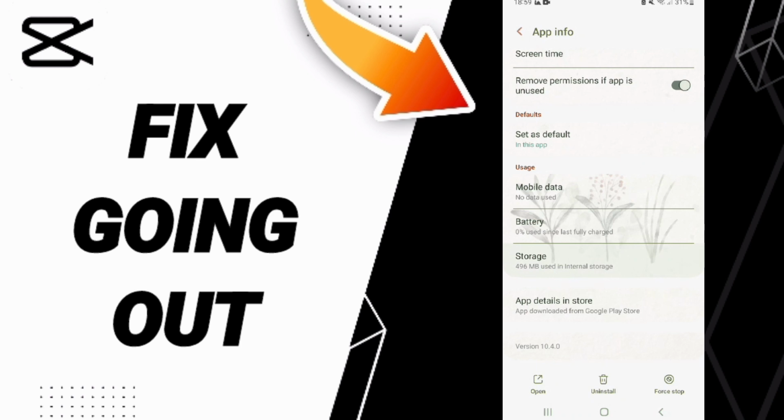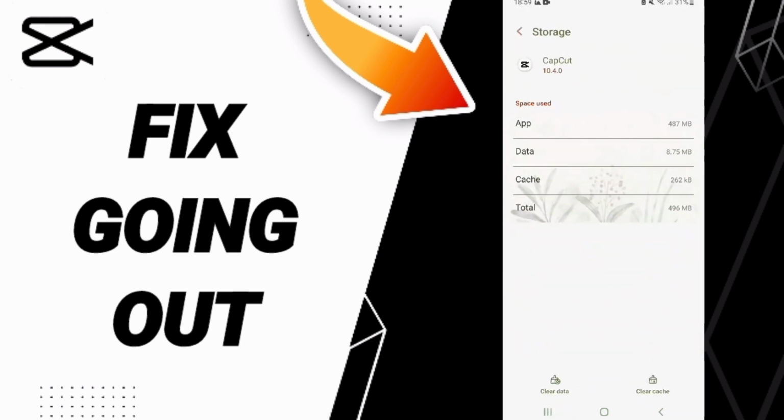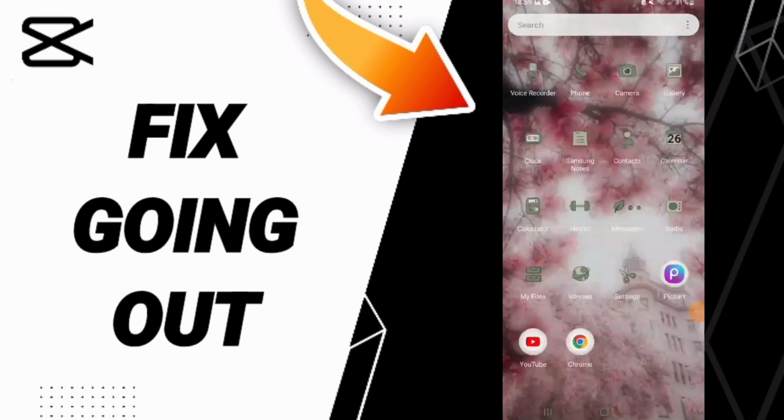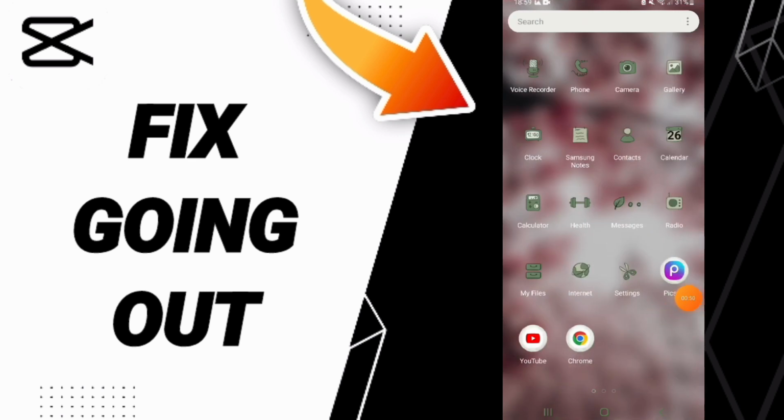Here we'll enter to the window of storage. Then you can click clear cache. Don't click clear data because that can cause you errors in your app. In the end, you can turn off your phone and you can wait a moment to turn on your phone again.